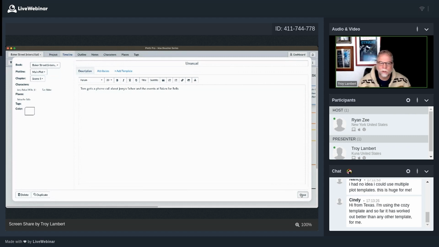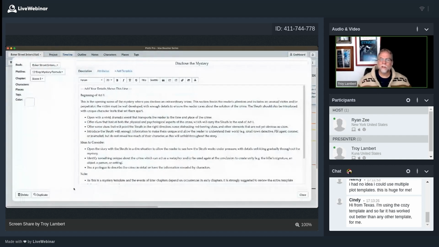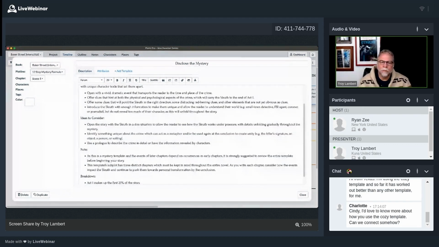Bakes for Bells. So if I look down here at disclose the mystery, I'm actually fulfilling this part of it. I'm opening with a vivid and dramatic event of a man getting a call about a murder. It transports the reader to where the murder happened, and it also introduces our characters and a lot of emotion in this particular case around those characters. Okay, so we've opened the story with a dire situation. So we've satisfied this right here.